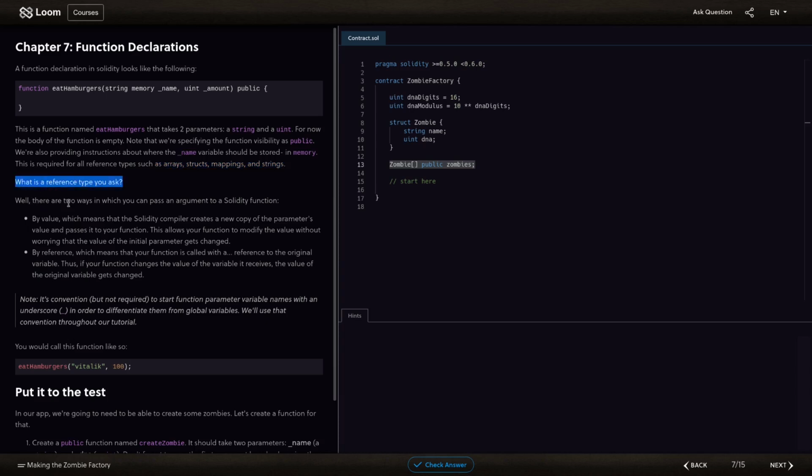So what is a reference type? Well, there are two ways in which you can pass an argument to a Solidity function. By value. And by the way, this is not just Solidity. This is pretty much all programming languages.